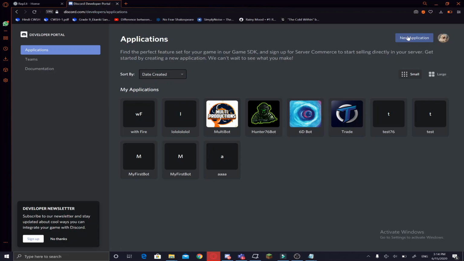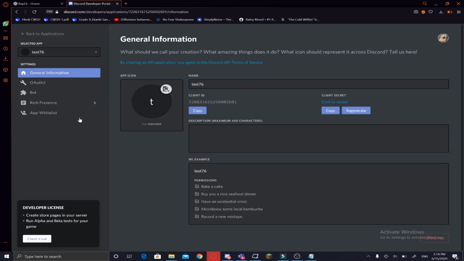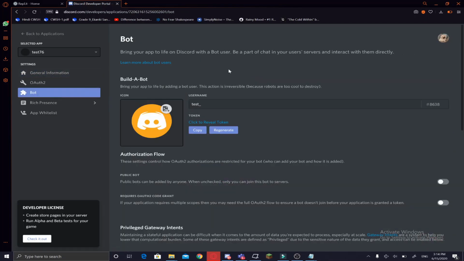So click new application and create one. I already have a bunch of them here, so I'm just going to choose one of them and use the application. So for creating the bot, go here and there's going to be an add bot button. Just click it and then it becomes a bot. So after that, you can change the username to whatever you want. It's not going to change the name of the actual application, as you can see here.